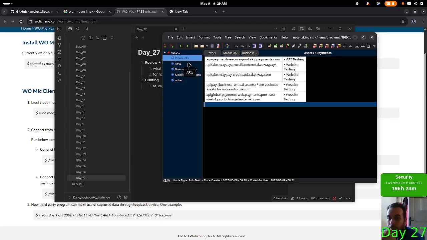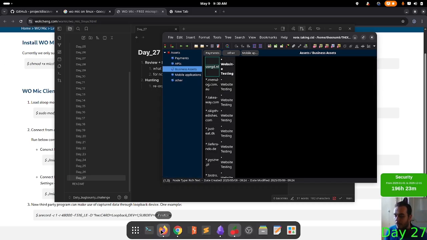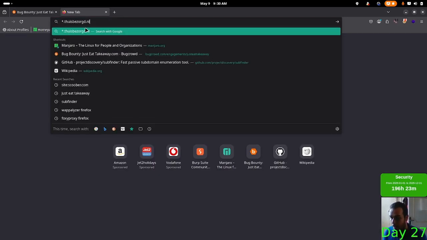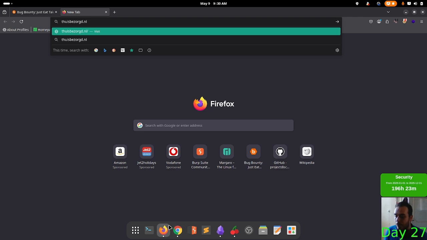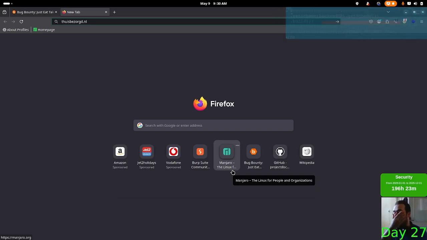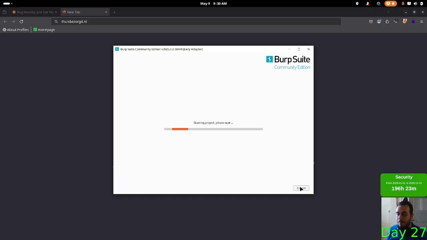So, where should we start? I think the business assets is better to start. Let's start with this one, copy, and get back here. What should we do? We're going to open up Burp Suite and go to application mapping, write down, okay.